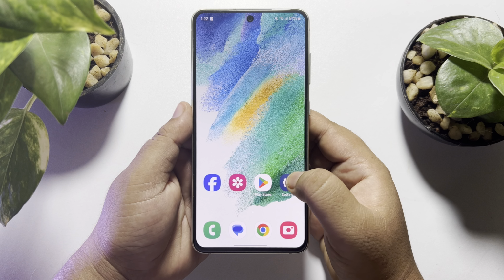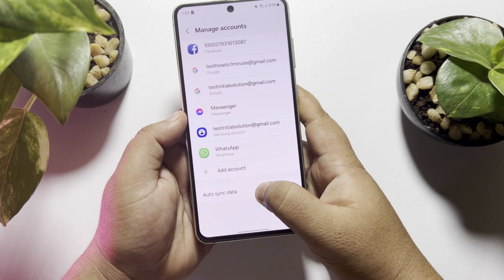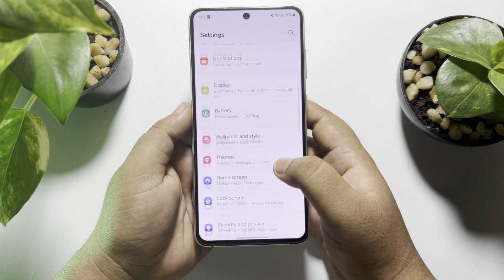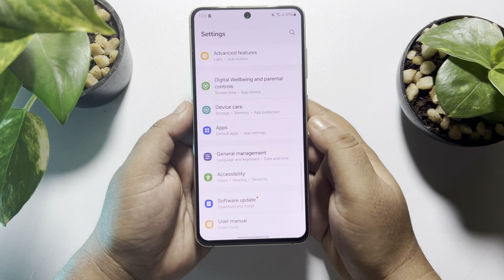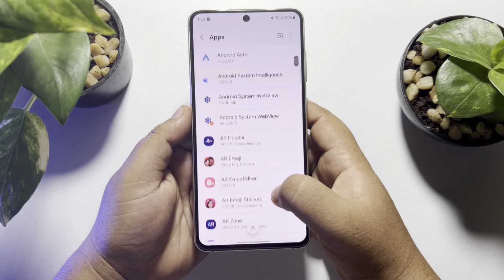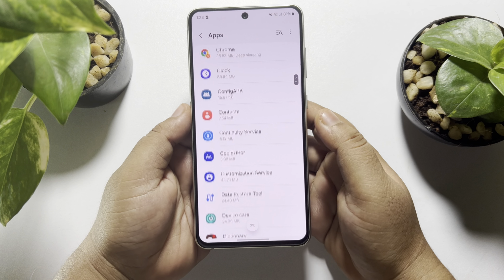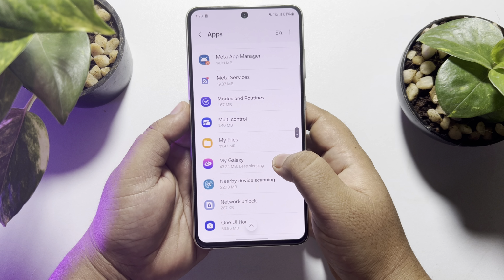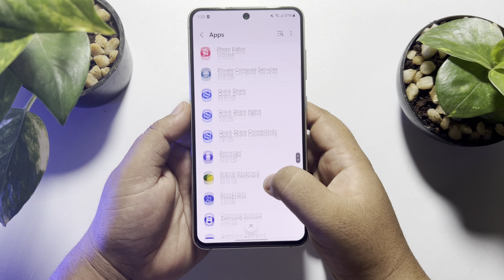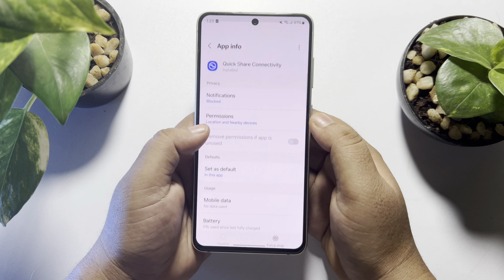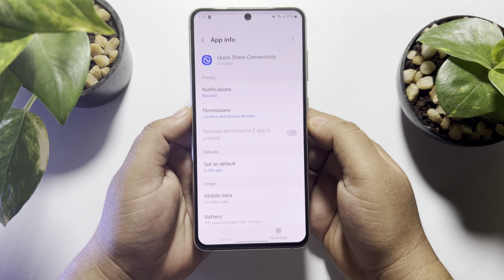Go to your Android phone settings and scroll down, tap on apps. And here you will find all of the hidden apps you installed or downloaded on your Android phone. Now all you have to do is search for the hidden app that you want to delete and open the app.